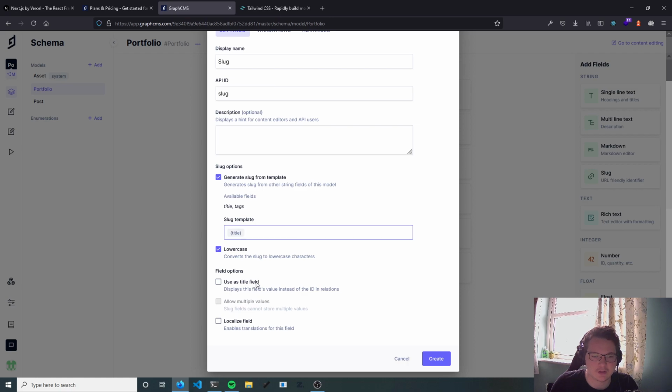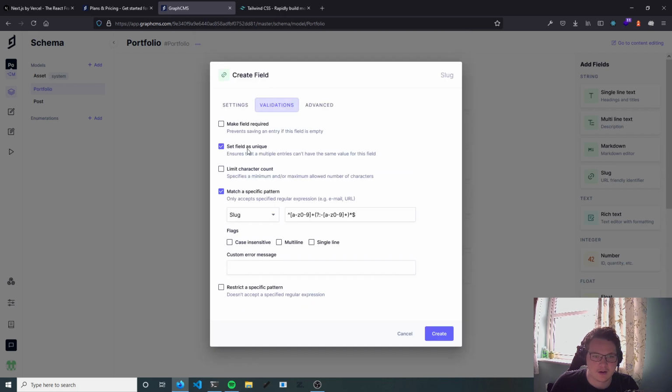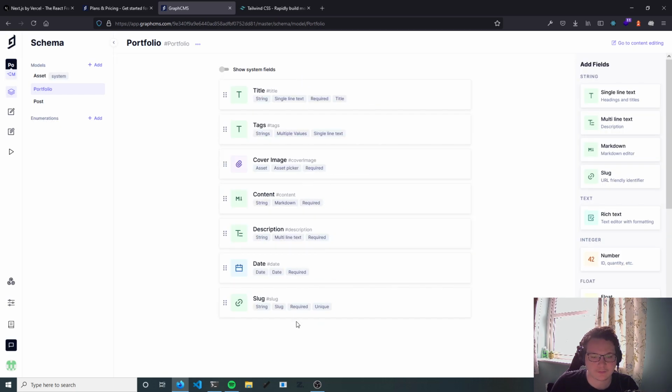What this is going to do is when you type in a title, it's going to automatically generate the slug from that title field. Although if we didn't do this, they would have to type in a slug themselves. And then this one needs to be required. It needs to be unique. And we limited the character count on the title, so we don't need to worry about it for a slug.